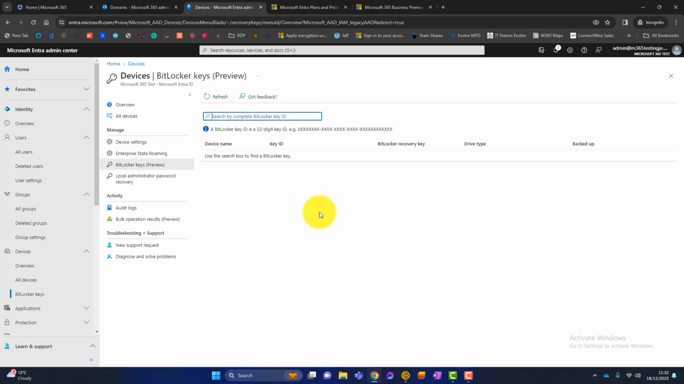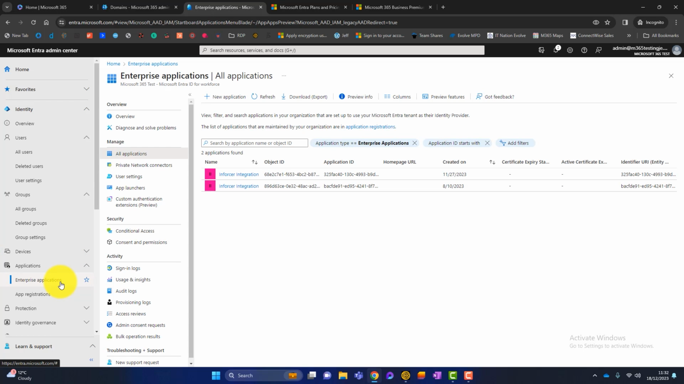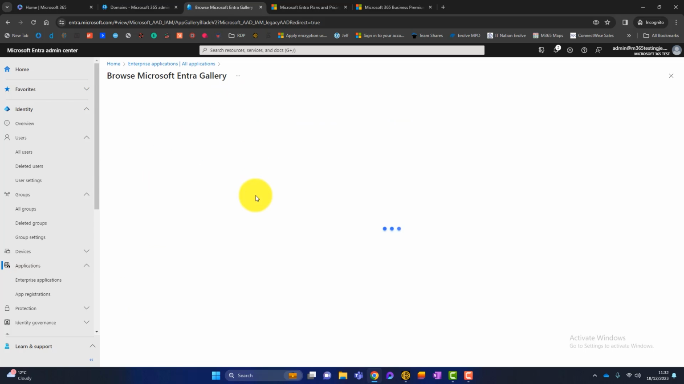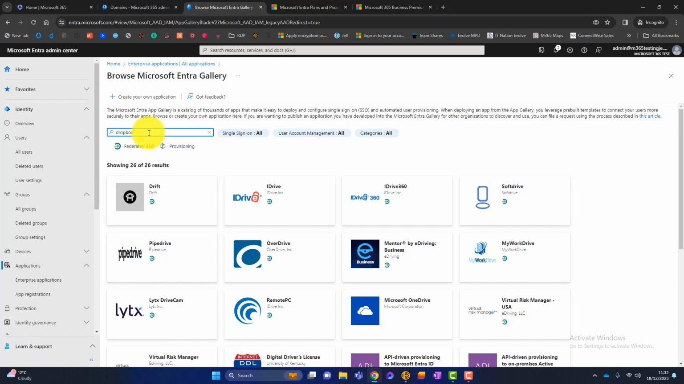So if you ever need a BitLocker key, this is where you will find it. So you've got all your devices there. Next, we've got applications. So this is where you can use the power of single sign-on. So we could click on new application here. Say if our business used Dropbox, for example.